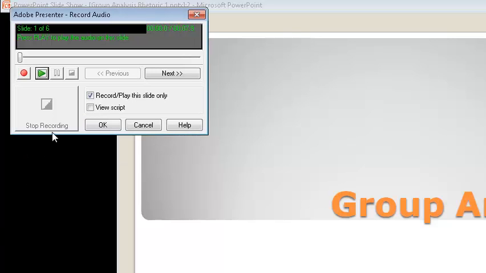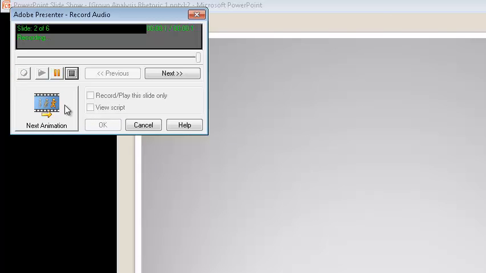So we're good. Alright, if we unclick record / play the slide only, this allows us to record all the way through without just stopping on one slide. So I'm recording right now, and as I go to another slide, it's recording again.